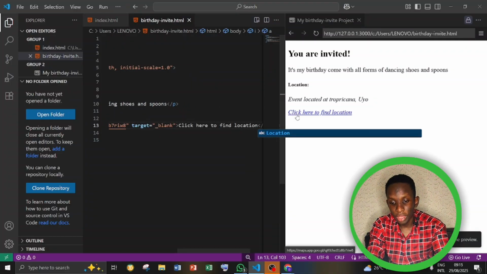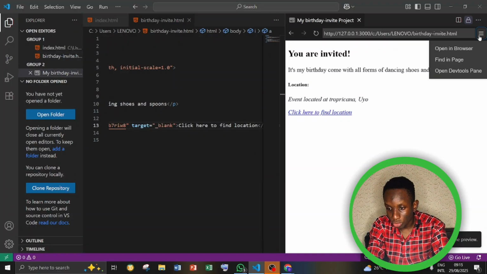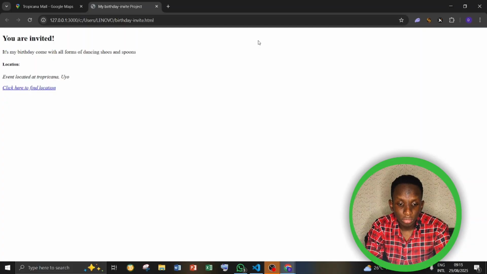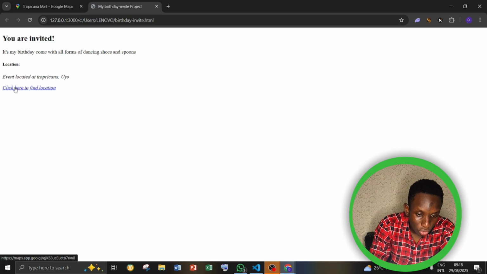So that's for the external link. If you want to open this in Chrome browser, you go to the top right of this preview page. You see those four dashes. You click open in browser. You are going to see it's going to take us to that Tropicana page. Now we click this link to take us to that Tropicana page on Google Maps. So we now click the link. It's going to take us there.